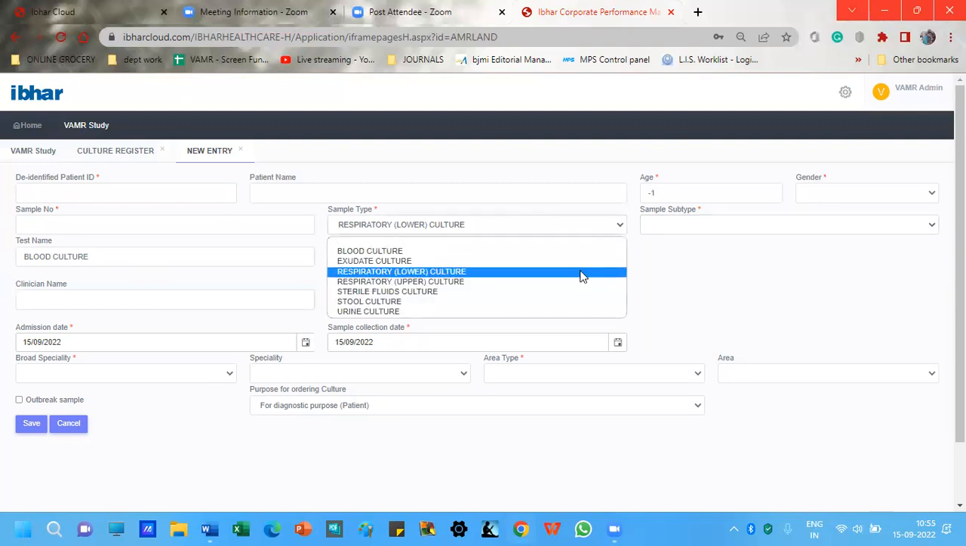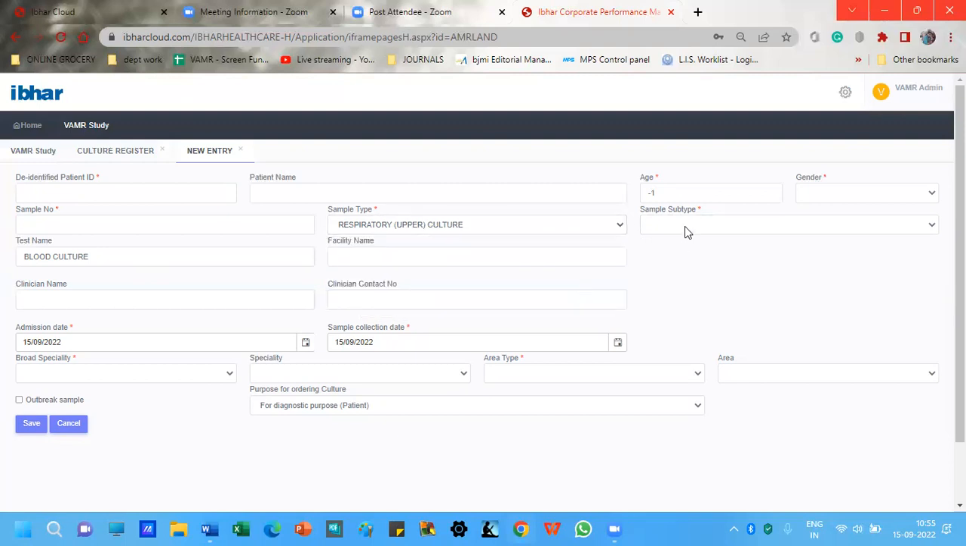All the ENT and upper respiratory culture samples are clubbed together. We have ear discharge, ear swabs, nasal swab, nasopharyngeal swab, throat swab. These are the entries you can make. If anything is missing in this, you can mark it as an other sample.